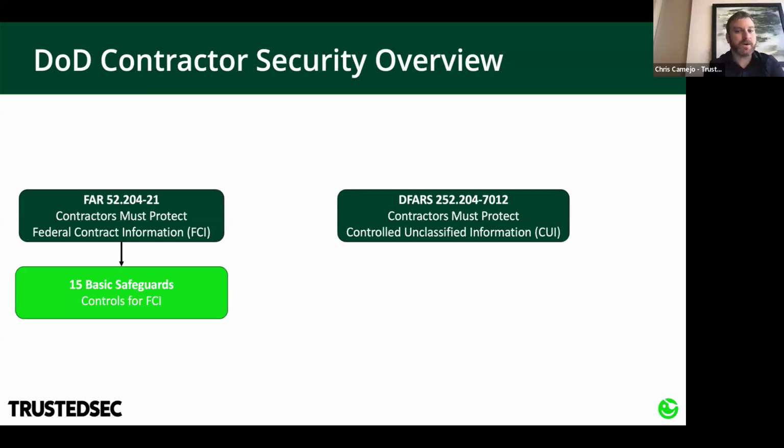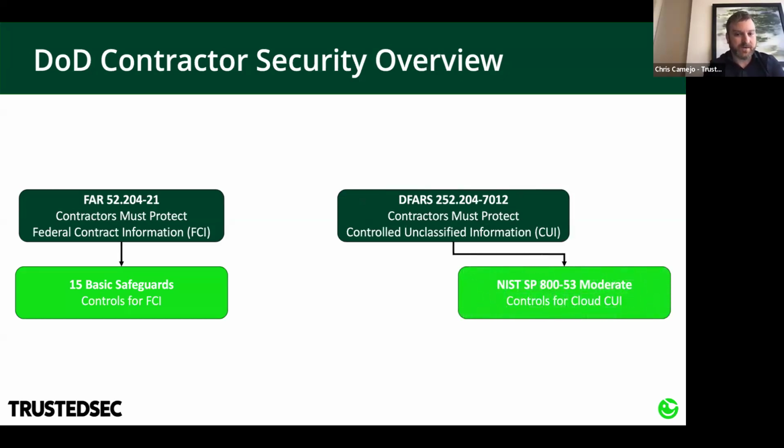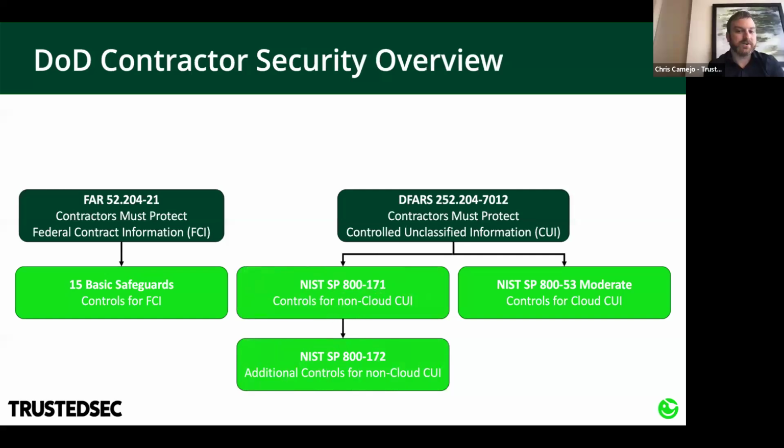The security requirements for CUI differ depending on whether the contractor or subcontractors are a cloud service provider. Cloud providers have to use the security controls from a document called NIST SP 800-53. And all other contractors have to use the security controls from NIST SP 800-171. And some CUI will also require some new controls from NIST 800-172. That one just came out.